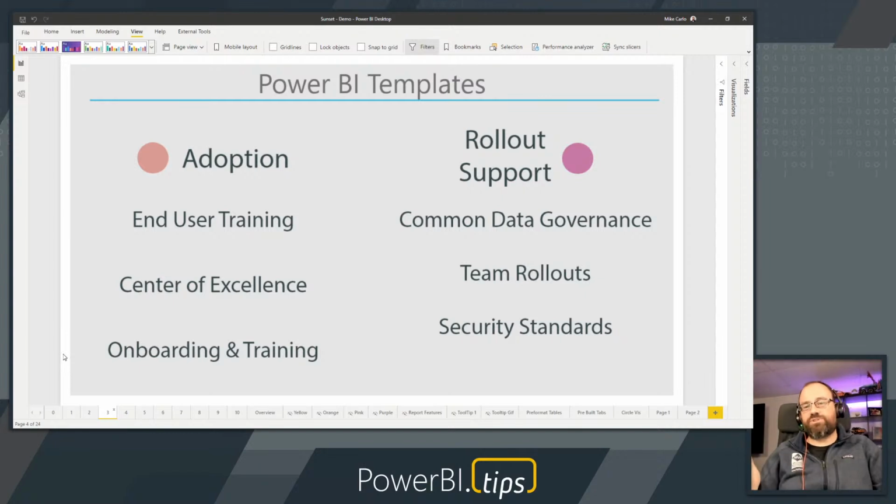Moving over to supporting rollout, common data governance, we're going to touch on that a little bit. So this is where we start talking essentially security standards as well. There is row level security used in these reports. How do we set that up? Is there a standard pattern that we're going to use? Who's deciding what the pattern is? And are we testing that to make sure that it's going to be performant across all the reports that we have?